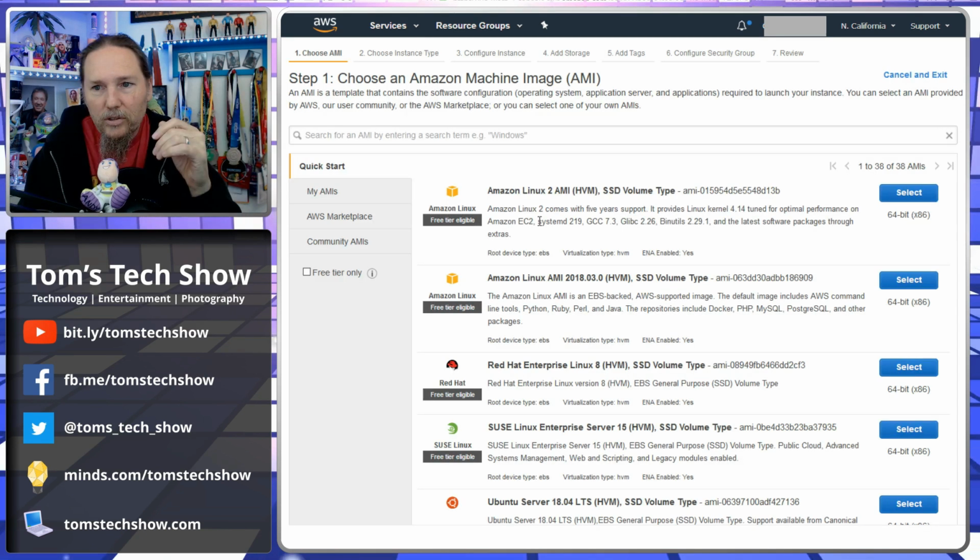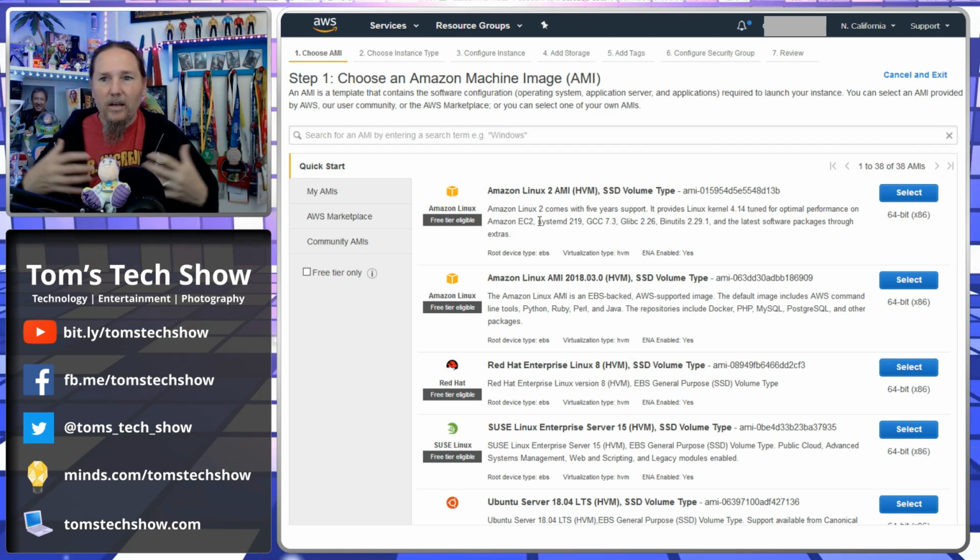And that's going to get us to the first page of what we're going to select. What do we want to run? You can create your own Amazon machine image, or AMI. You can get them from the marketplace, or there are some of these quick start ones that just allow you to quickly launch an instance with specific operating systems and even different packages and different configurations.